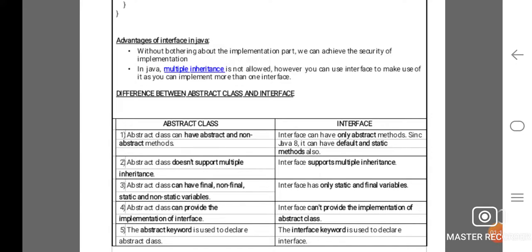Abstract class can provide the implementation of interface. The abstract keyword is used to declare an abstract class. An interface can have only abstract methods. Since Java 8, it can have default and static methods also.